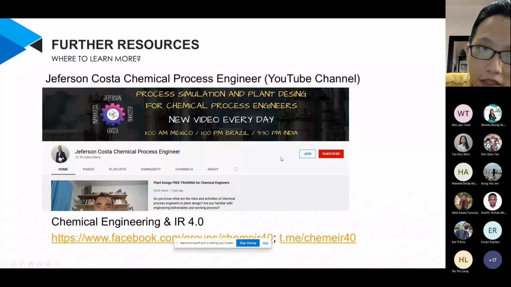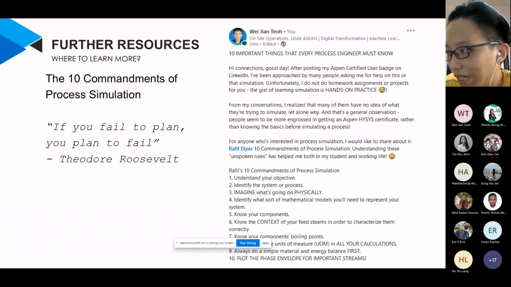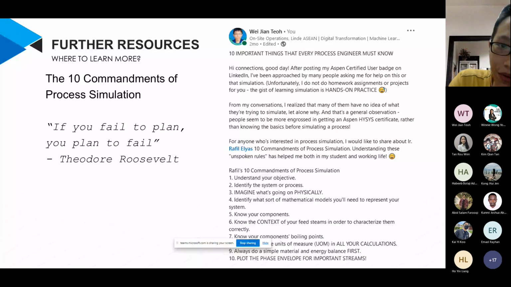So finally, just a final note for all people trying to start a simulation. I read the best advice from someone, which I will share in my LinkedIn post here. It's called the 10 Commandments of Process Simulation, which is simple things that you need to know before you start doing process simulation. The first is understand your objective, as I mentioned at the start.